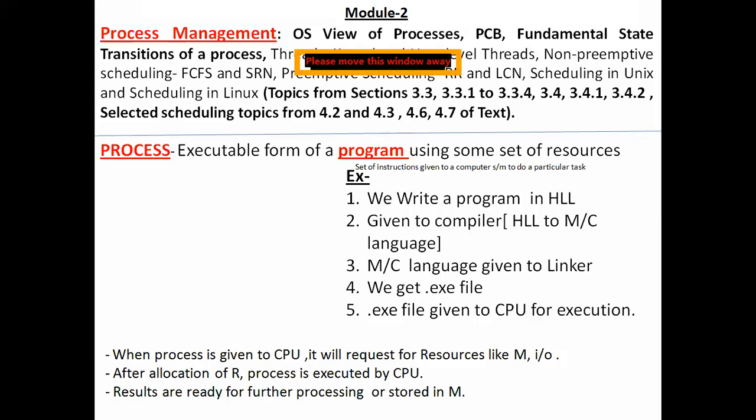So the process of transferring any program from the hard disk to the main memory is done so as to execute our program. And now I can call my program the process. Hence again the definition says that any process is nothing but an executable form of a program using some set of resources. You need to understand the meaning of process. Why? Because this whole second module is based upon only the process concept.